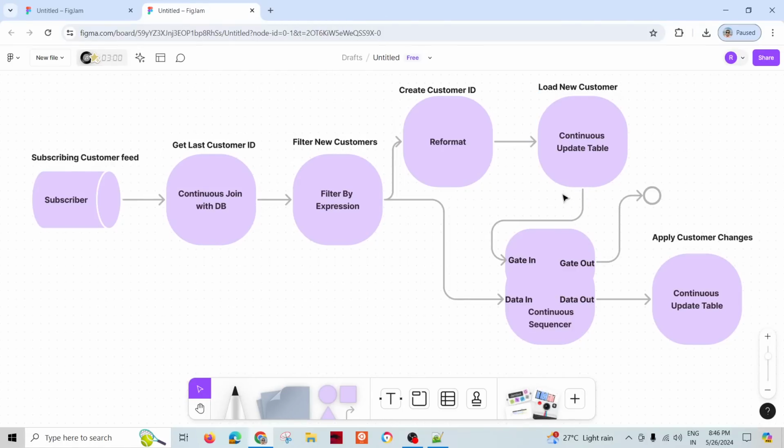The reject part, if anything comes over here, also goes to the log part. So the log port of the continuous update table will also be connected to the get in port of the continuous sequencer. So this is the continuous sequencer component. We will have a get in, get out, data in, data out.